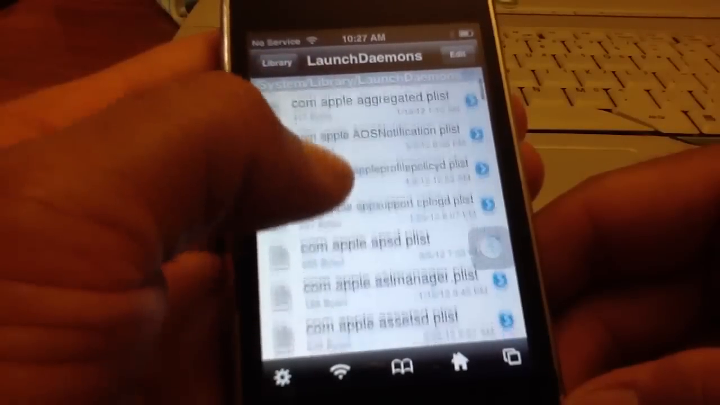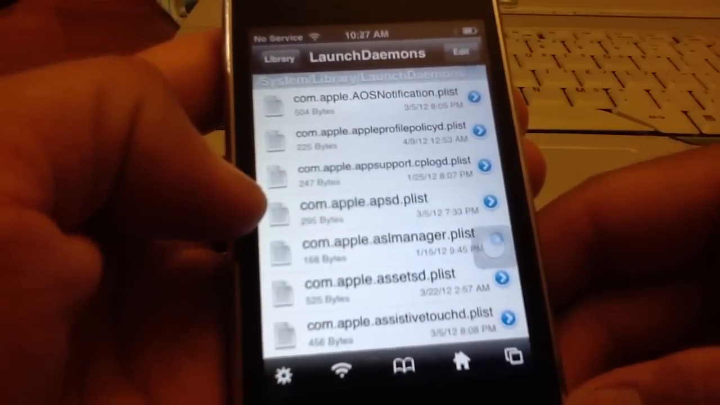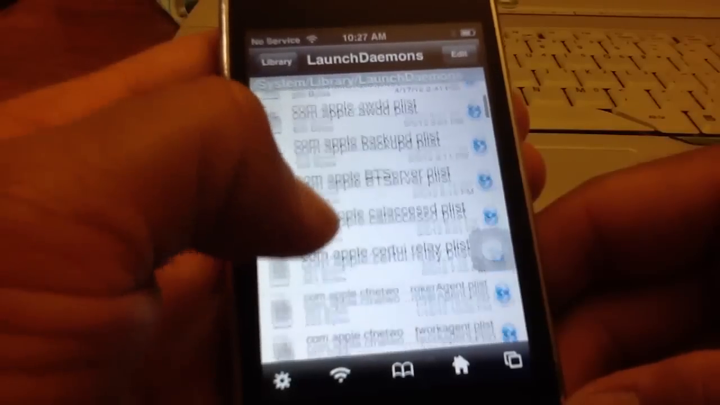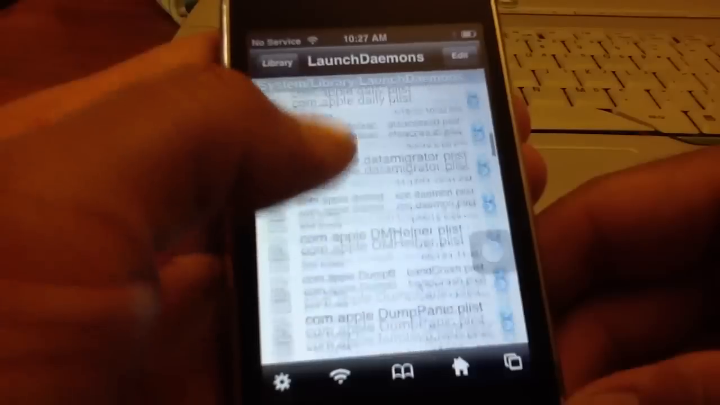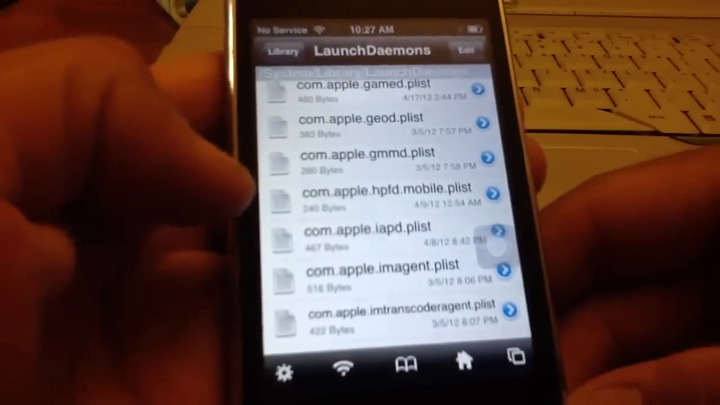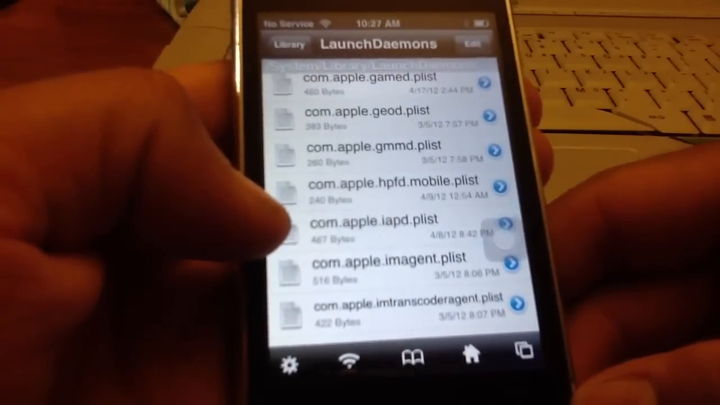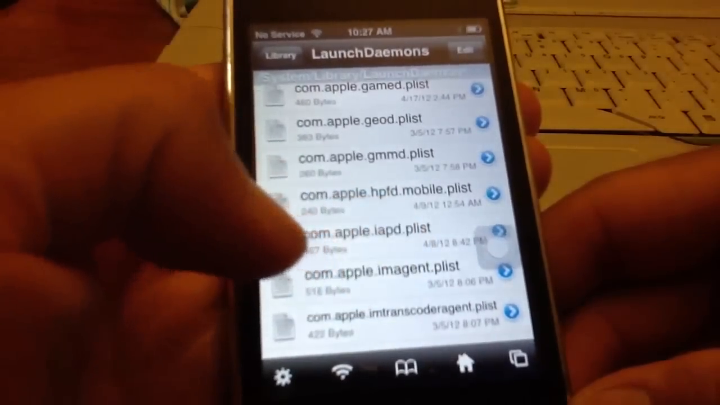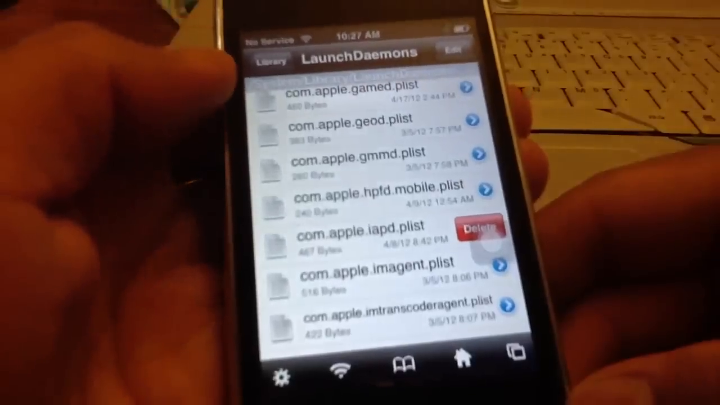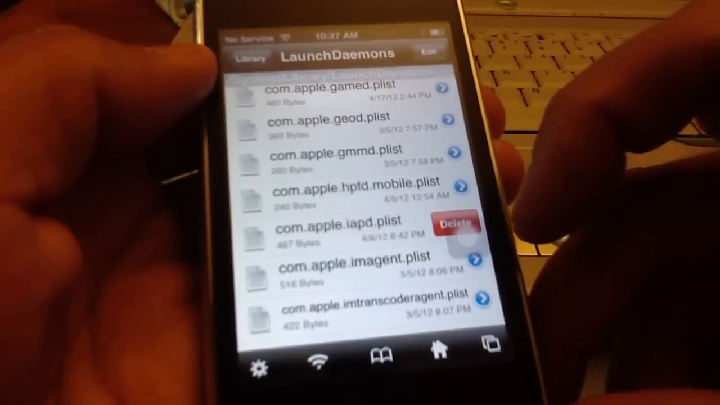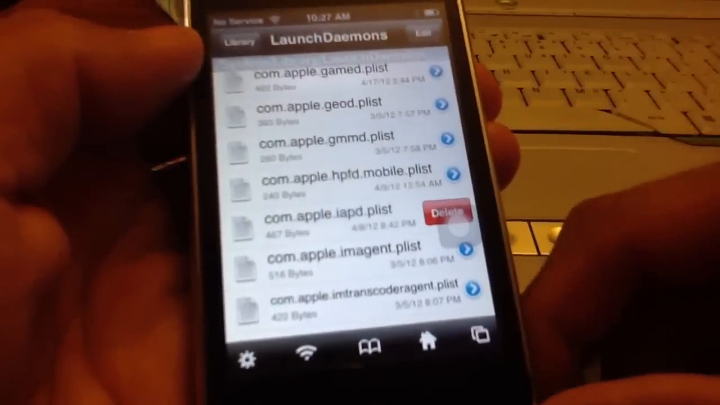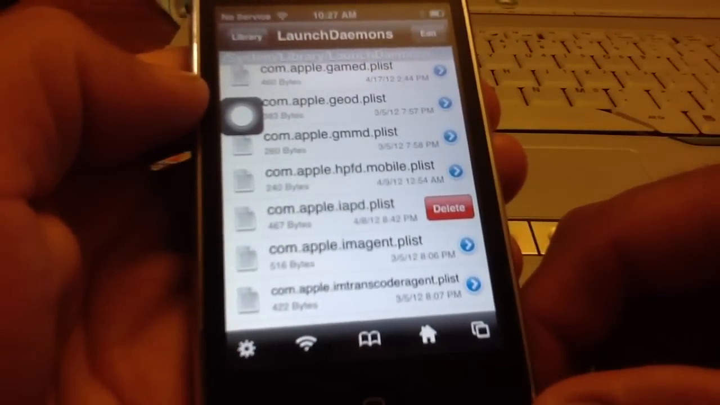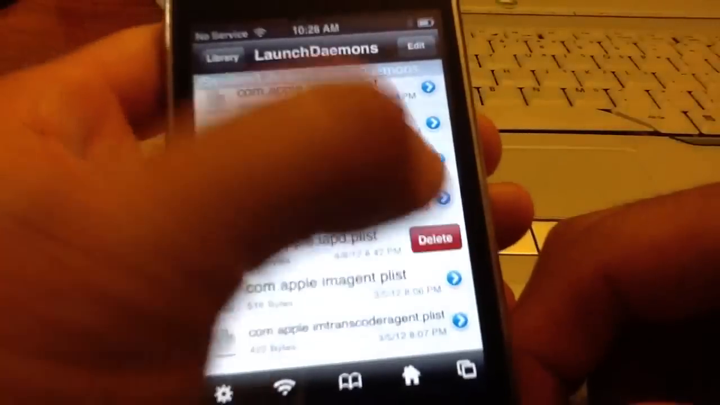So let's look for it. I think IA. So here it is right here. com.apple.iapd.plist is this one right here. So you just want to slide, and you want to delete that. Make sure it's the correct file. Just delete it.